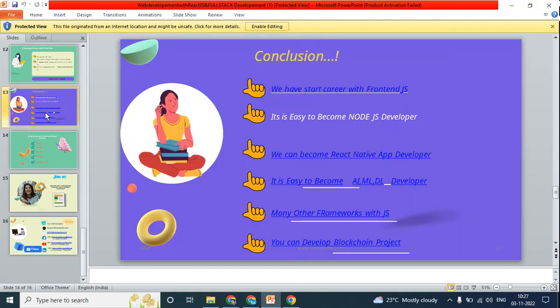And from this, you can come to the conclusion that you can have a career as a front-end developer. It's easy to become a Node.js developer. If you start with HTML, CSS and JavaScript, you can come along with React and Node.js. And ReactJS is different from React Native, but it is not that much of a difference. If you learn ReactJS, you can eventually become a React Native developer too.